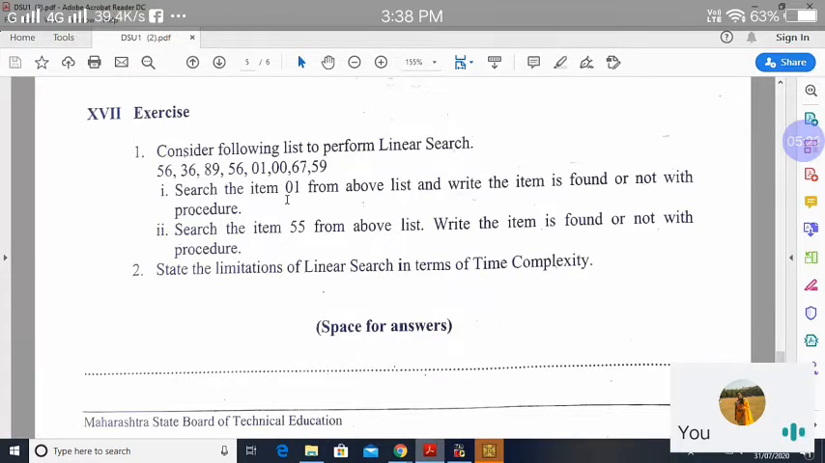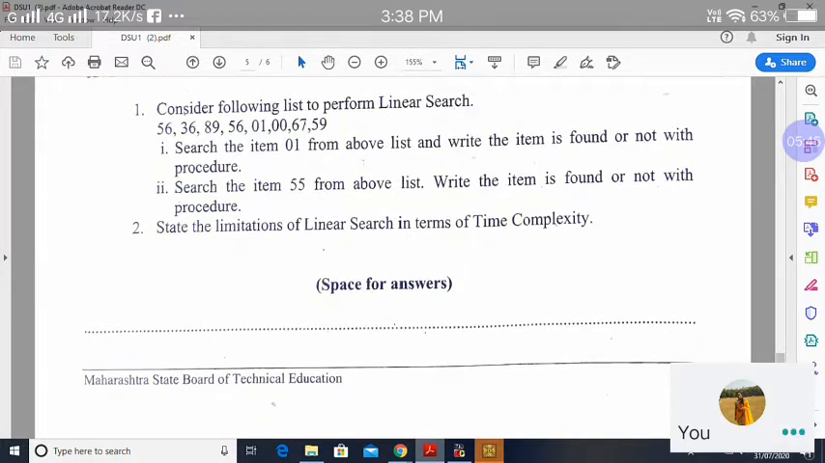Search the item 01. You have to search for item 01 from the above list and write whether the item is found or not. After getting 01, we have to write down a message: item is found or not. Similarly, we have to search for item 55, and if you get 55, you have to write down the message item is found. If not, then you have to write item is not found.